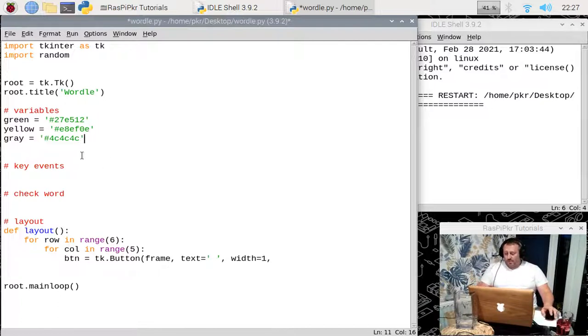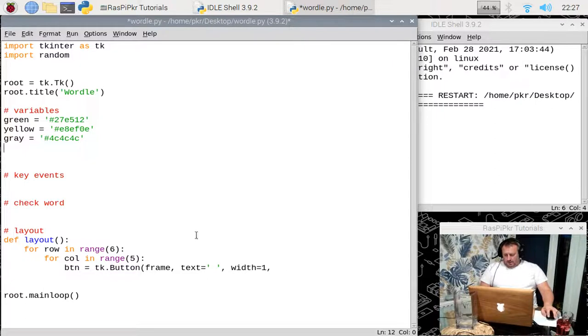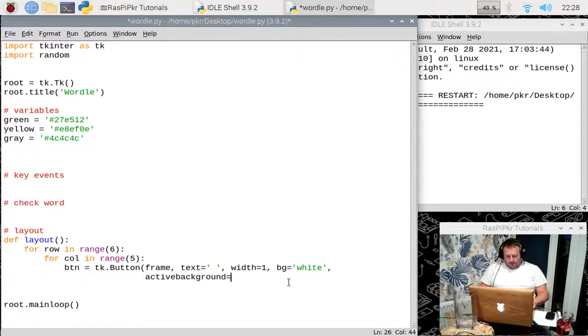Some more variables, to be fair. Well, I'll come back to them in a second. Let's sort the buttons. So I want the actual background of my button to stay white, so I'm going to add in white. And I'm just going to drop this down so it's not too much code on the screen. It's called an active background for when you hover your mouse over it. So I'm going to set this to white as well. Otherwise it changes the colour, so I'm going to set that so it stops that.